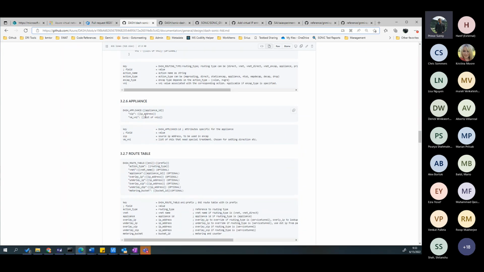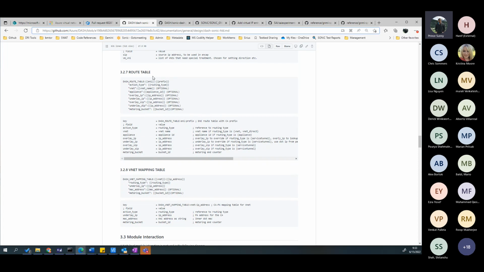Okay, routing type. Appliance is just giving the source IP of the appliance and also the VNIs that need special treatment for setting the directions. Coming down, these are the two main tables, the route table that's associated to ENI, and then you have the mapping table that's associated to VNet. And these are the different attributes in the route table. Again, some of the cases I have clearly defined here, like overlay SIP is needed if routing type is service tunnel. So we are not having the implementation for this in phase 1.